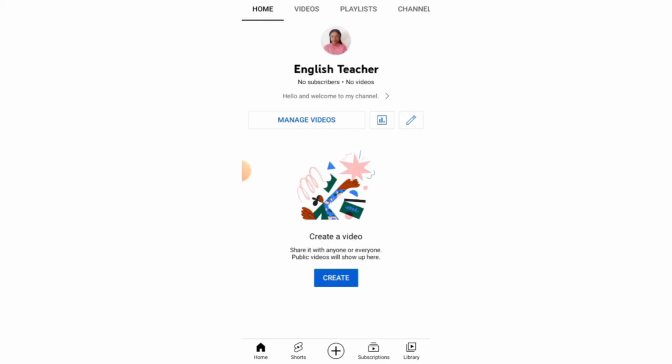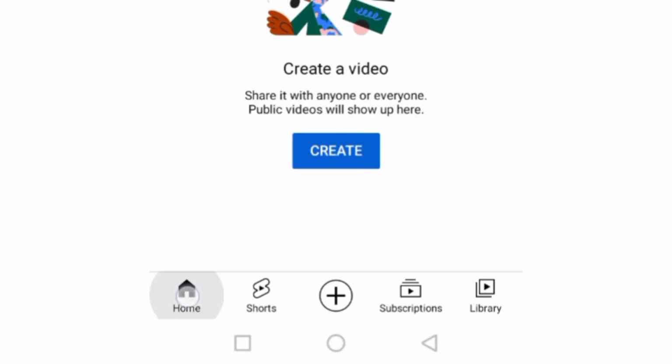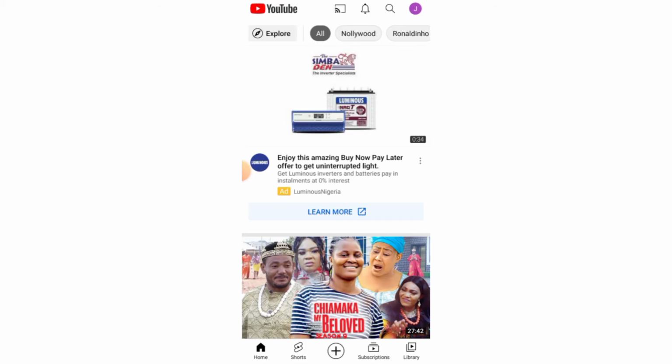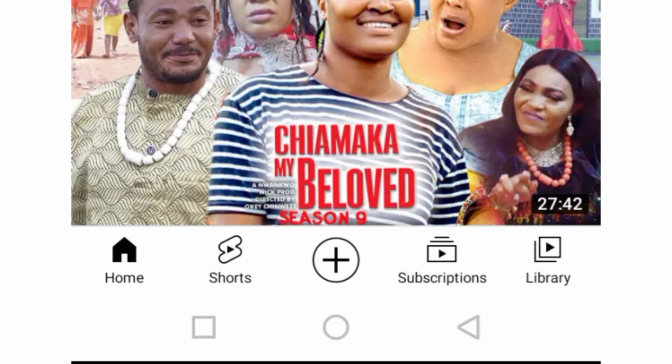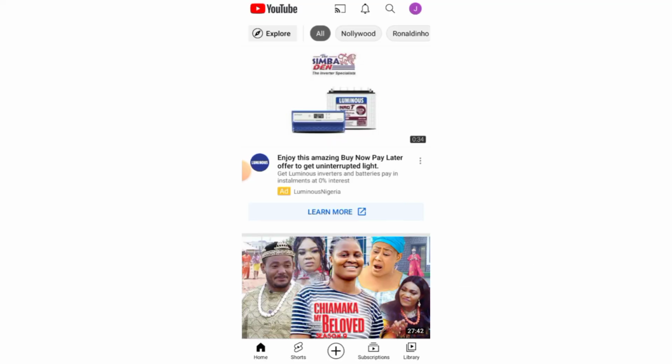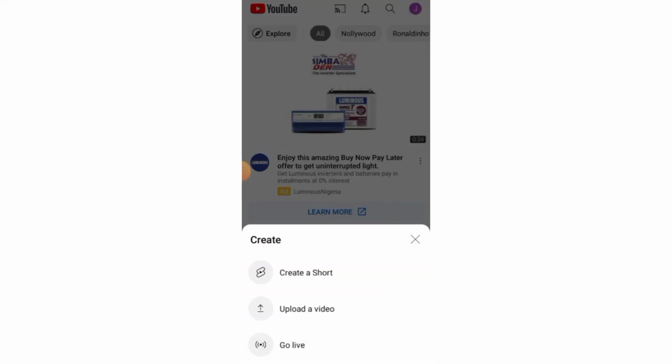From the bottom of my phone, the first button here is home page, which is where we are now. The next button following it, this is the button you use to access short videos on YouTube. The next button at the center is plus. It is the button you use to upload videos. If you click on it, the first button says create a short. You have upload a video and go live. So with this button, you can upload videos to your channel once you click on upload a video.